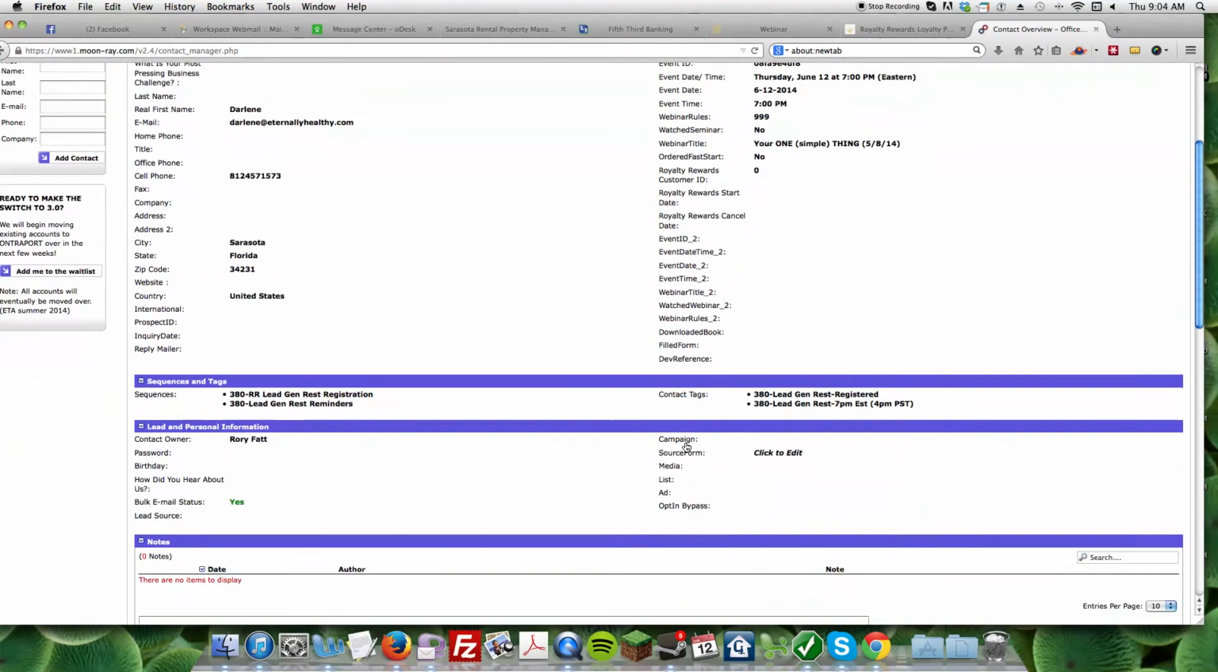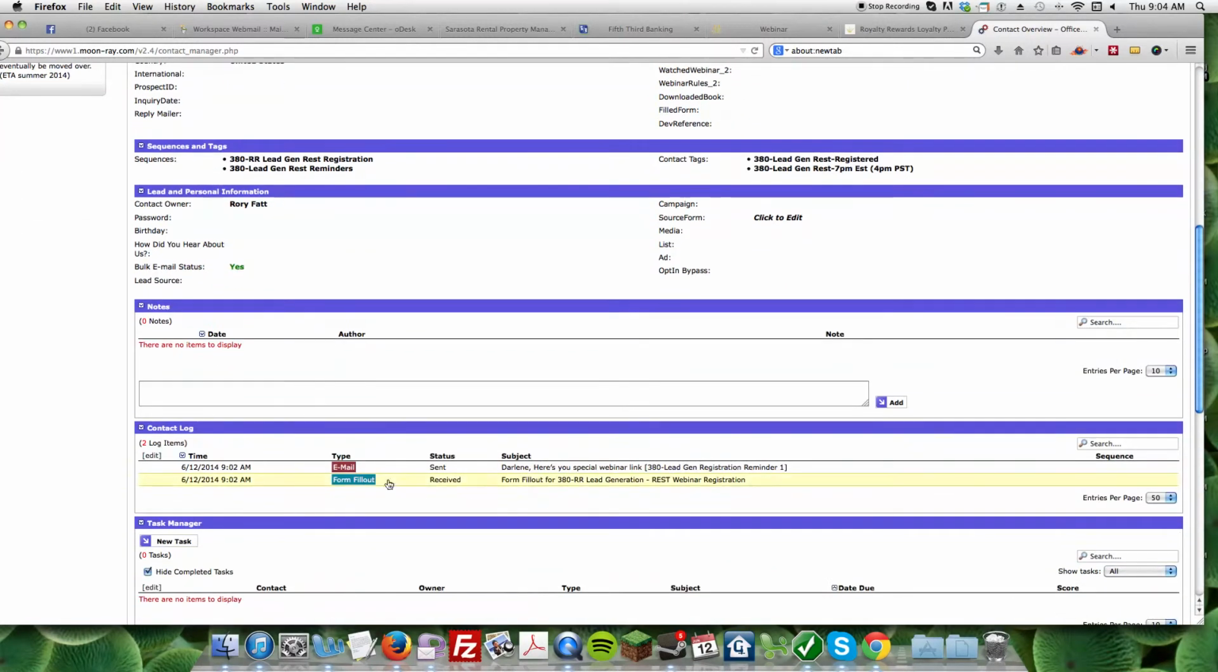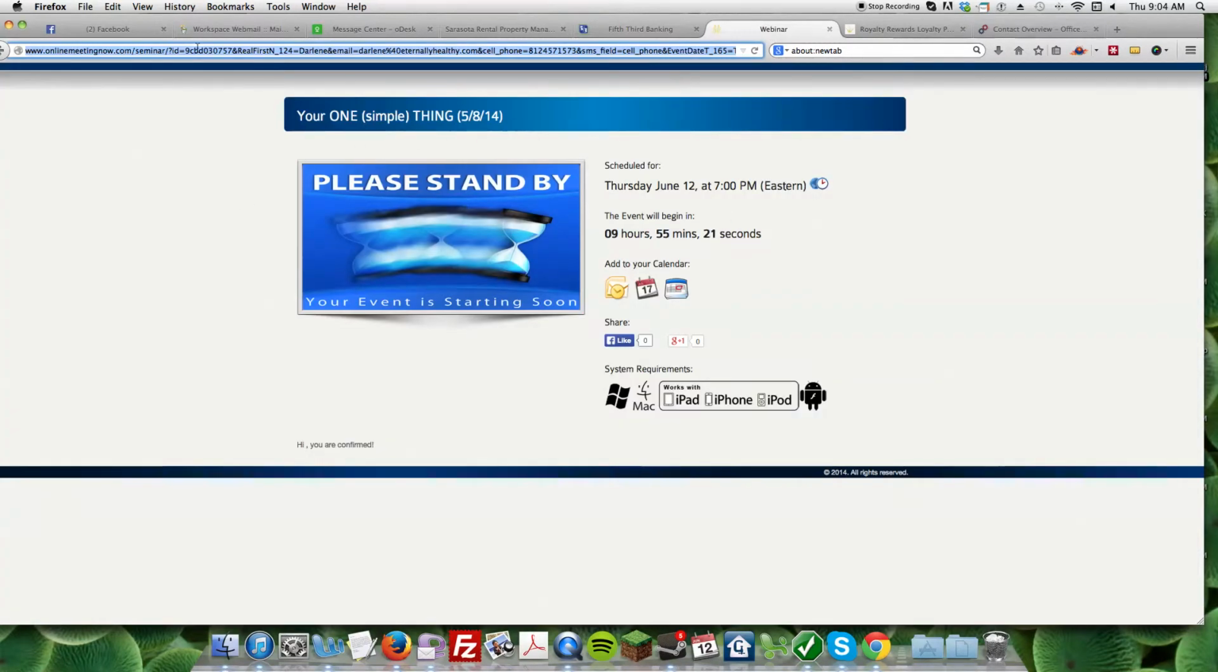If I look down, all the tagging is correct. Here's the form that I filled out. So actually, again, it isn't making a huge problem, I think. I just don't understand why this event ID is even showing. So I don't know. I guess if it's not creating a problem, maybe we should just leave it.